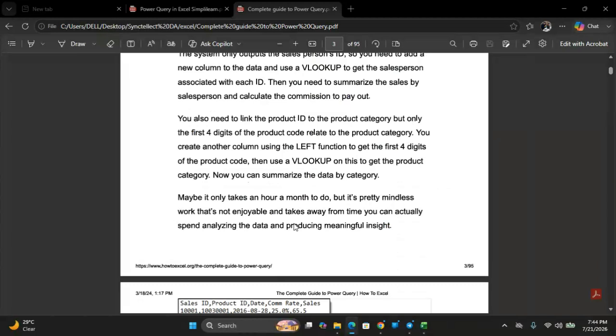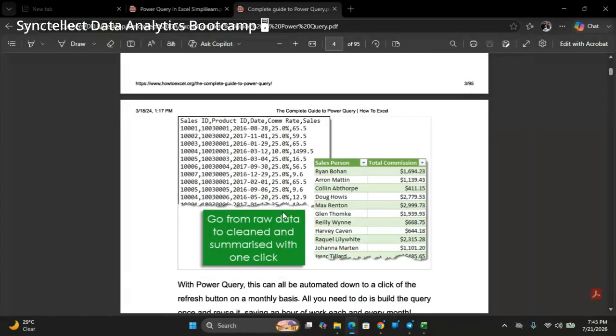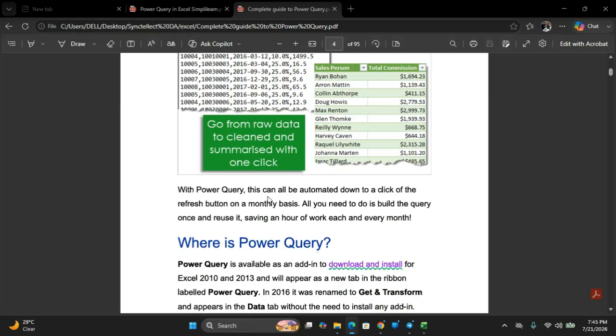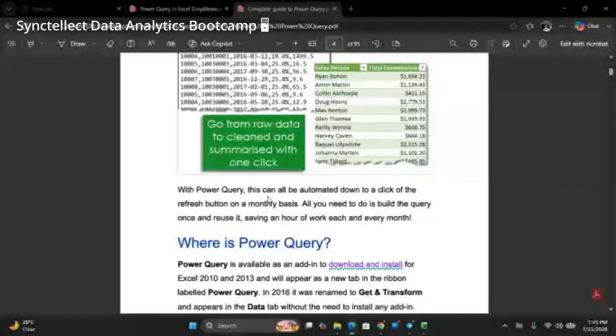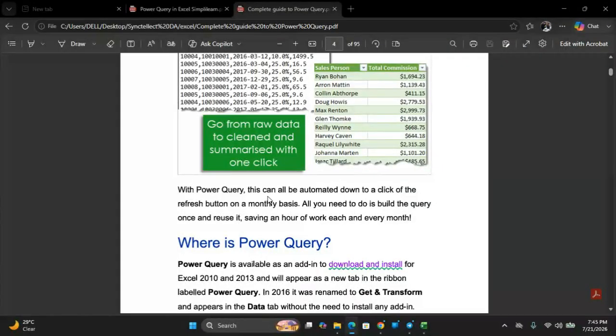Instead of doing that repetitively, you can do it with Power Query. This can all be automated to a click of the refresh button on a monthly basis. So instead of having to do all those steps, you can just click the refresh button and it does that every month. All you need to do is build the query once and reuse it, saving an hour of work each and every month.